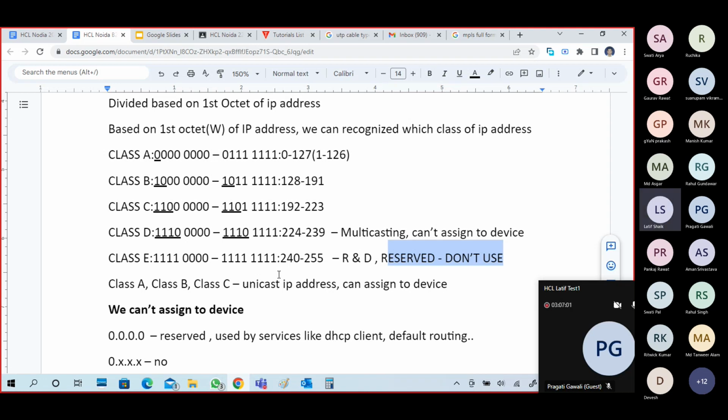Class D is a multicasting IP address. We can't assign it to any device. These multicast addresses are used by some protocols to communicate with multiple devices. For example, with WDS, Windows Deployment Services, I can install an operating system on 10 systems at a time through the network. There, class D is useful.